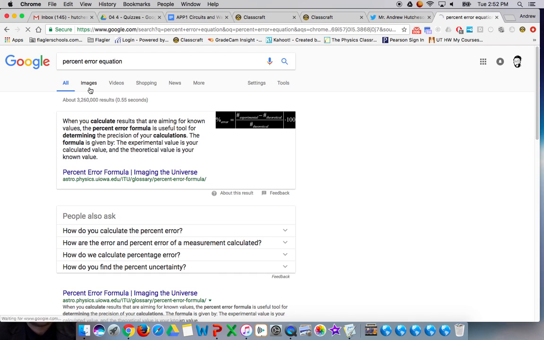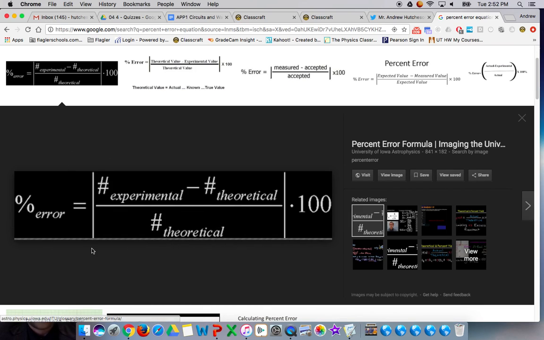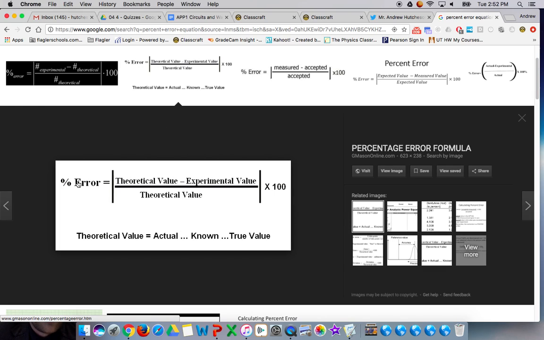Here, let's get some images for this. This one's looking pretty good. All right, let's click this one. Oh, it just went really white, but let's go to this one, another high contrast. All right, percent error is the absolute value, that's what these signs are, of the theoretical value minus the experimental value divided by the theoretical value times 100 to get percent. Theoretical value can also be the actual, the known, or the true value.